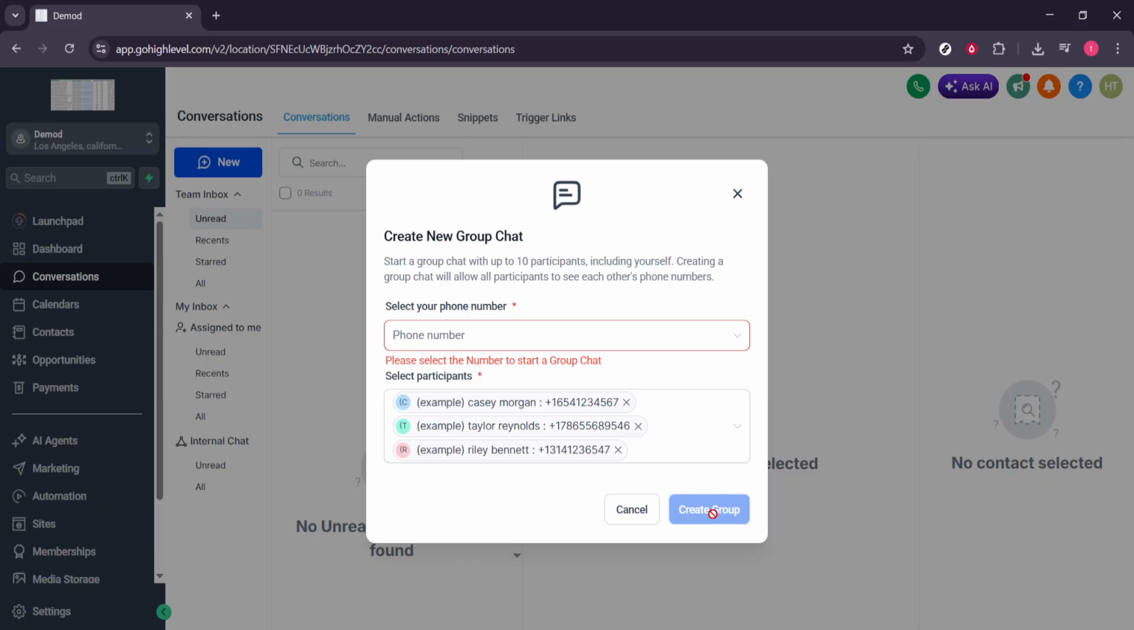Lead with a short introduction so everyone understands the purpose of the thread. For example, a one-line context statement and the action or update you need. Keep messages clear, concise, and relevant, and avoid sharing sensitive information over SMS.